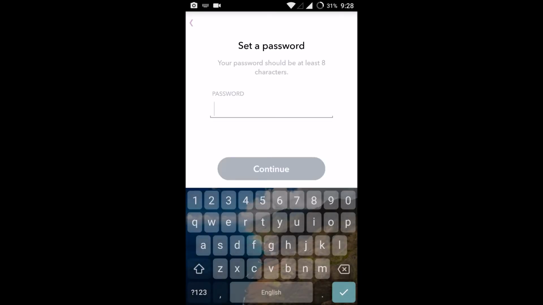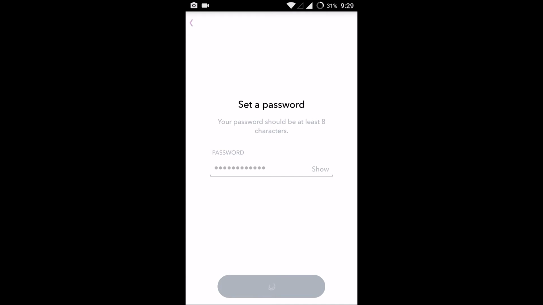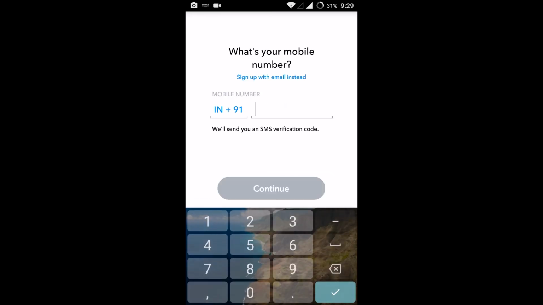Click on continue and choose a password. Click on continue. So it is asking to sign up with a mobile number, or I have an option with email instead also. So for now I'm just showing with my email instead of my mobile number.